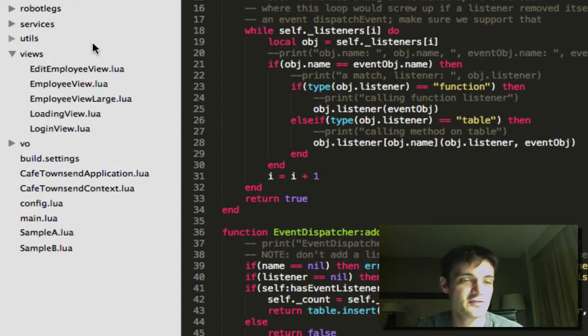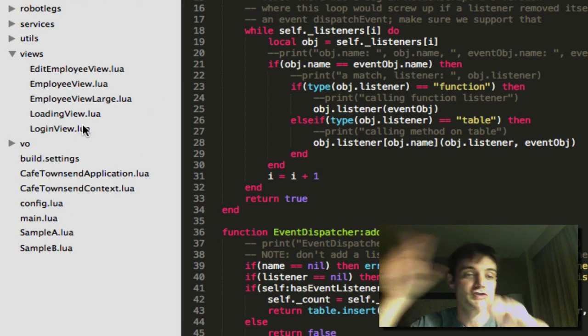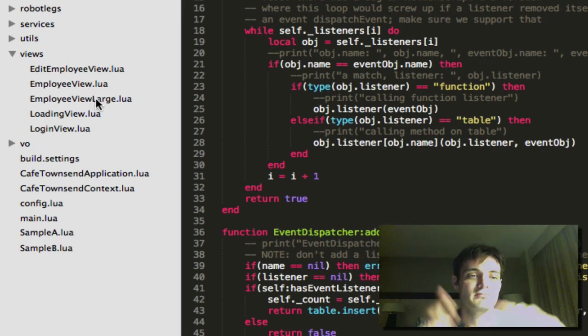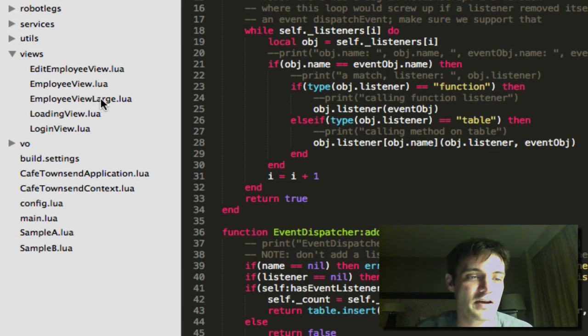And view classes, these are all the views that you saw on the screen. The login view, the loading view that shows the little spinner, the employee view, which is mainly made for the iPhone, and the employee view large, which is made when you have a tablet turned to the side.